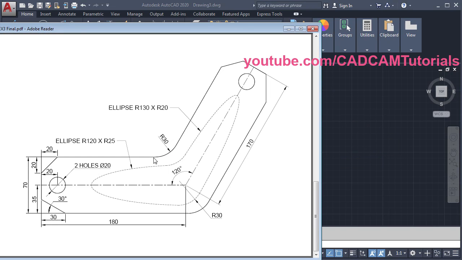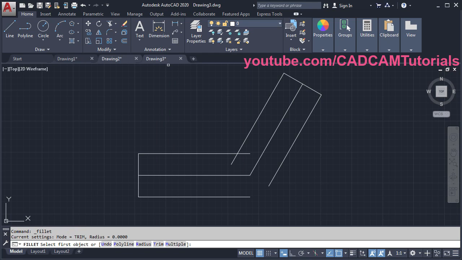Then there is a fillet of radius 30. Click on fillet, click on radius, give the radius of 30, enter, click on multiple, select this line, this line, this line, this line, enter.